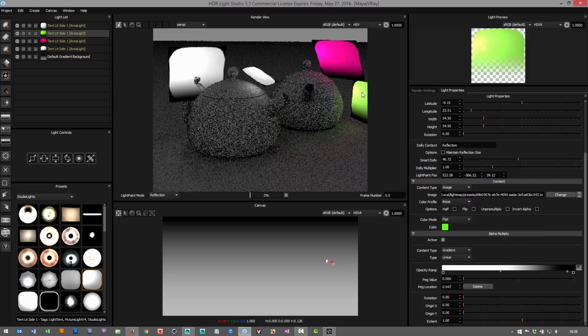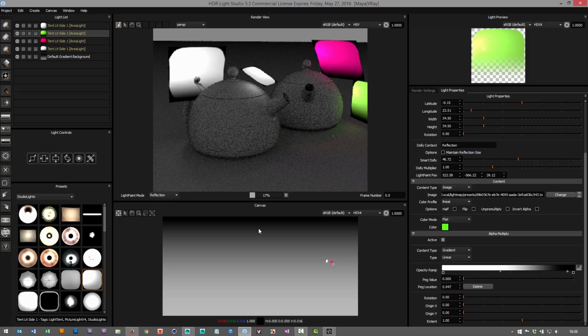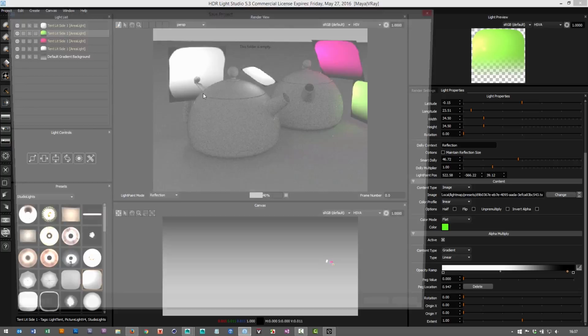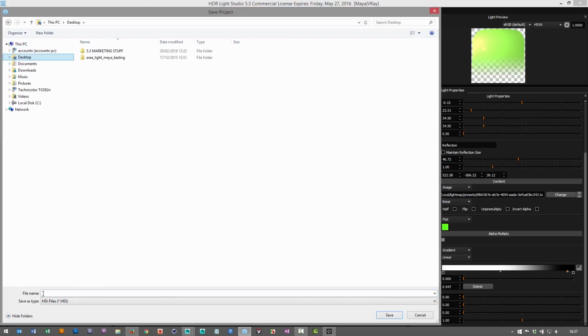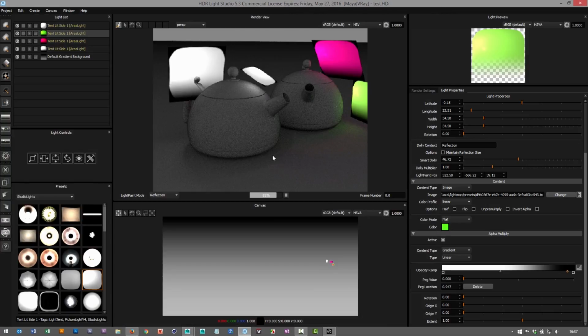Okay, so if we wanted, we could save this lighting project from within HDR Light Studio, so it could be loaded at any point into any project. Let's do that, and we'll come back to this file later. So desktop, let's just call it test, save that. We'll come back to this later.